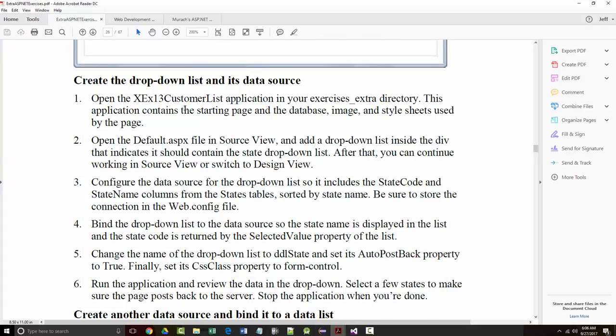You know the drill. So I've opened it. The application is a starting page, a database image, and style sheets. Okay. Open the default page. I did. Add a drop-down list inside the div that indicates it should contain the drop-down list. Okay, so let's do that first.